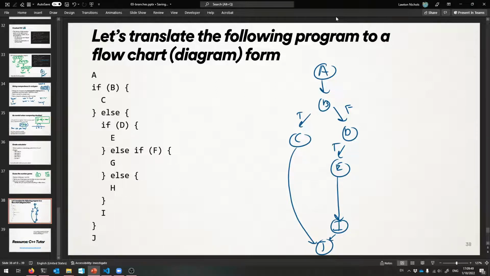Okay? So if D is false, then it tries this one, tries F, to see if it either runs this body or this body. So it does F. Hey, are you true? If so, we're going to do G, and then we're done with the whole thing. We can move on to I and then J, of course.